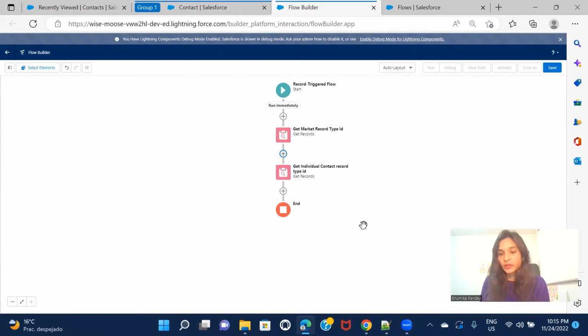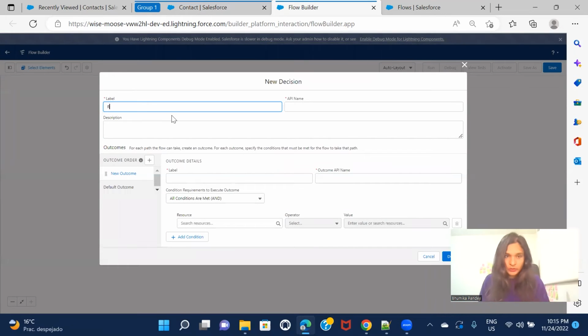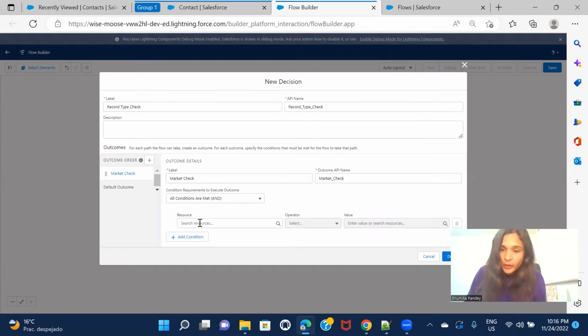Now I can apply the decision, correct? So let's just click on this and here, record type check, okay? So the first check that we are going to put is for market check, okay? So in market check, now again, the record that you're actually on, the record that you would be creating, because contact is your initiation object, right? That is when your flow is going to get triggered.